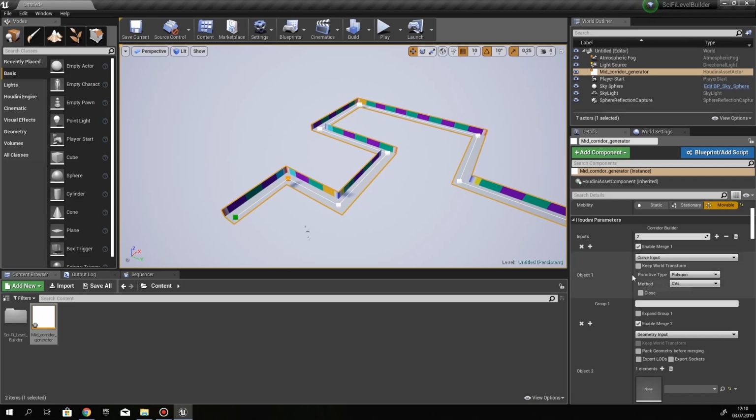Let's add a second curve. For this, we already have two curves and two inputs. We can change the number of inputs by pressing the plus button.